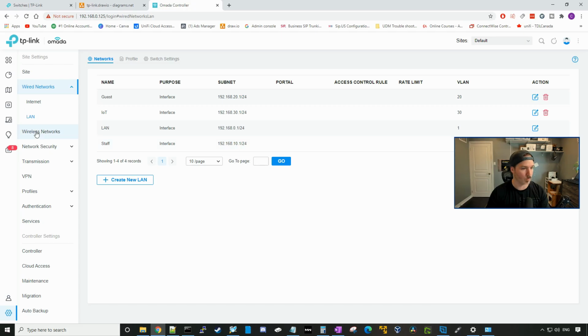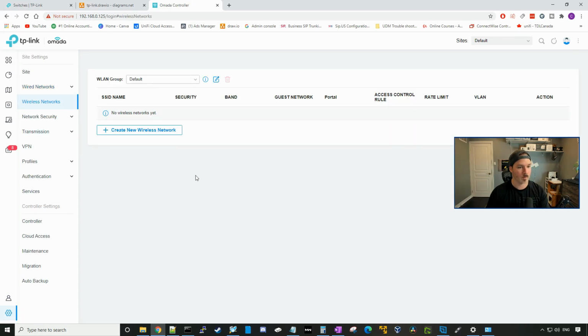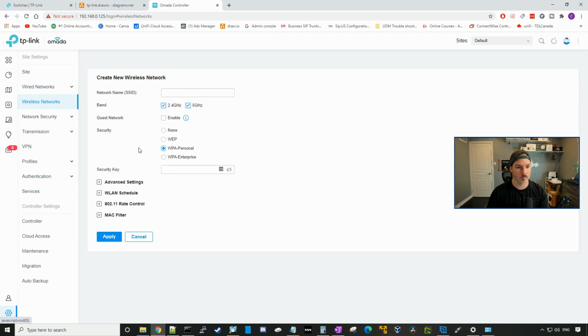So we'll go over to wireless networks. Right now we have no wireless networks. There's no SSIDs. So we're going to create new wireless network. We need to create an admin network. So we'll do admin. We're going to let it broadcast on the 2.4 and the 5 gigahertz. We'll allow every network to broadcast on that.